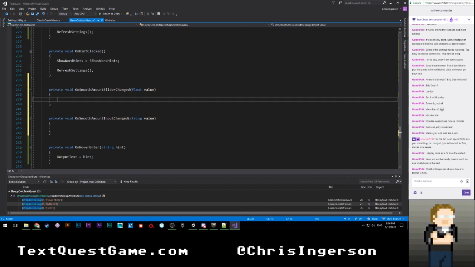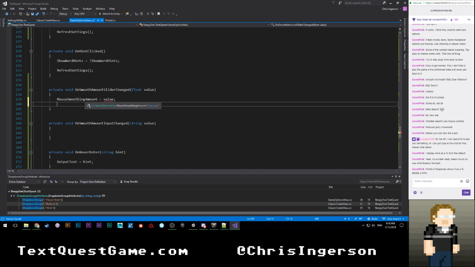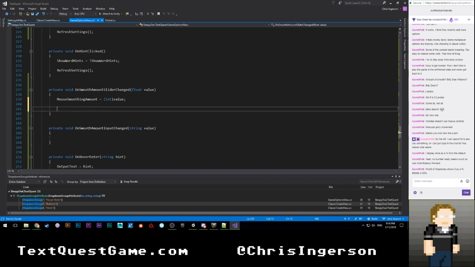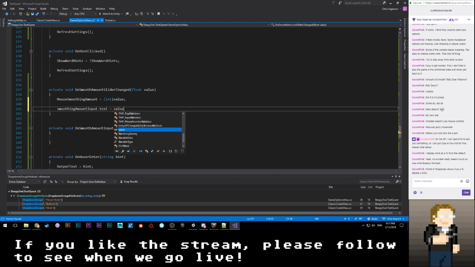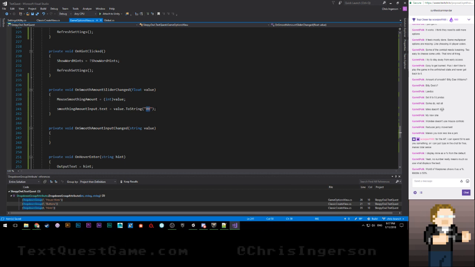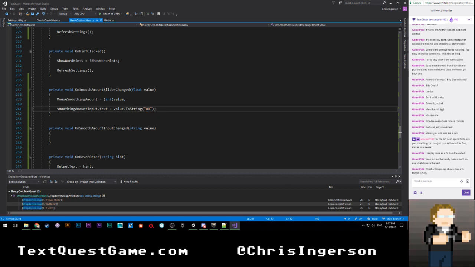And I guess we're probably just going to handle this code because we're going to duplicate it for the other two fields. So we're going to say mouse smoothing amount is equal to value followed by, are you kidding me? Oh, it's an int, right. So I want to convert that to an int. And then on top of that, I need to make sure that I say smoothing amount input dot text is equal to value dot toString 0, 0. It's going to be only the two integers being shown. And that is all I should care about.